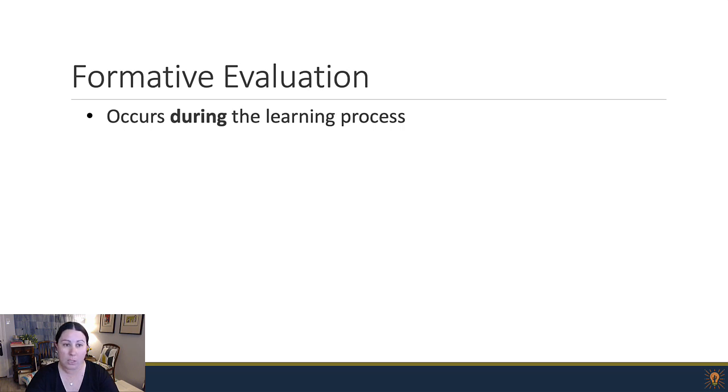Formative evaluation, and I tend to use evaluation and assessment interchangeably. It kind of depends what discipline you're in, whether you use the term evaluation more or assessment more. Basically, they're the same thing. It's all a matter of scale. So in any case, formative always occurs during the learning process.